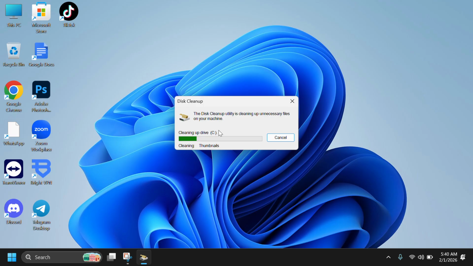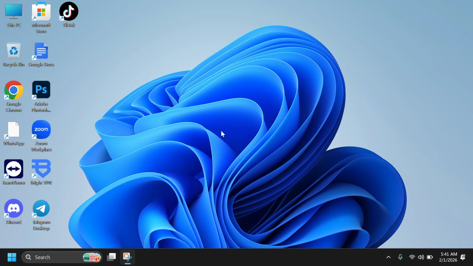Now it is going to clean up and delete all those files. And then all of the files are removed. All of the junk files and cache files are removed.